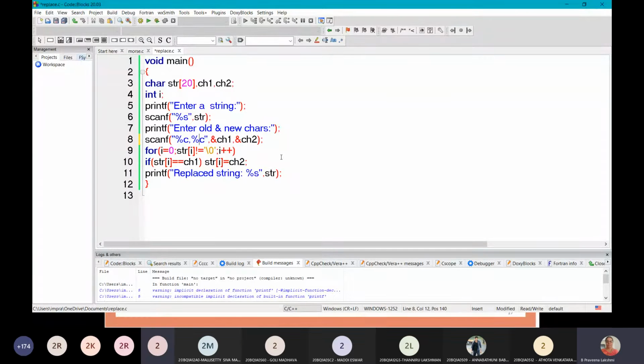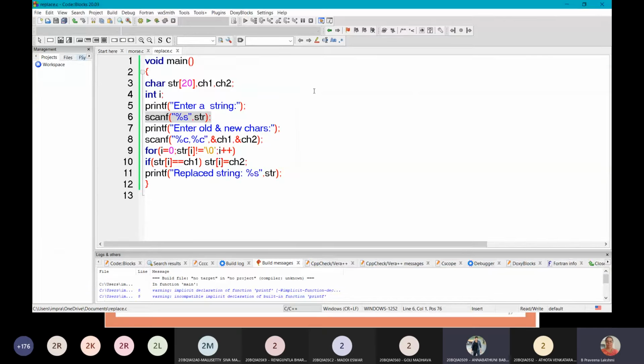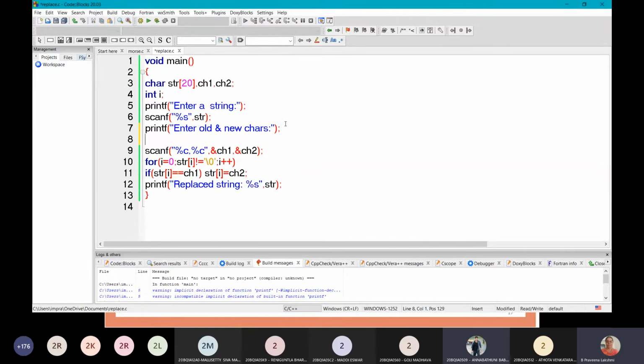Ma'am, instead of scanf, we can use getch, no, madam? We can use getch instead of scanf for this. Here it is taking the enter key also as a character.